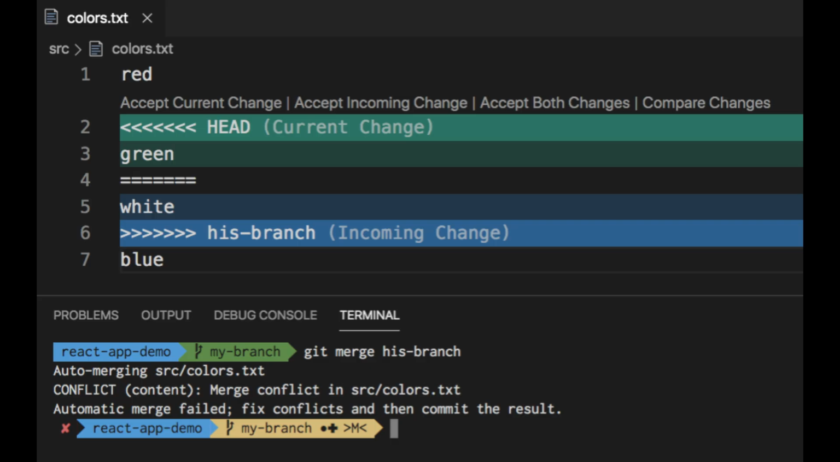Hey everyone, in the previous video, we learned how to create branches, merge them, and even delete branches like a pro. Everything looks smooth until Git says, merge conflict. Ever wondered why conflict happened? What Git is actually confused about? And most importantly, how to fix merge conflicts without panic.